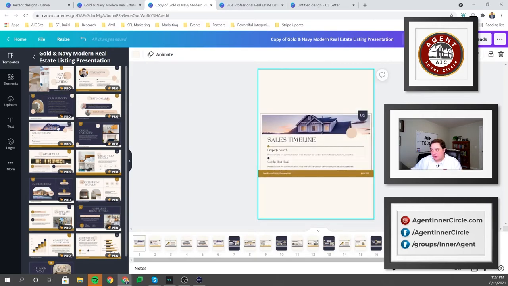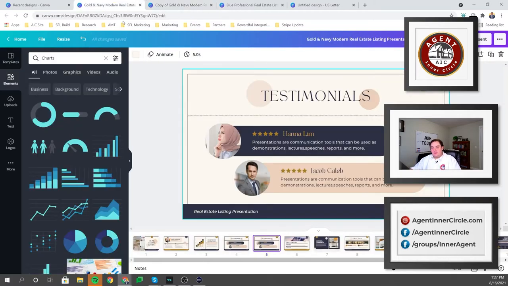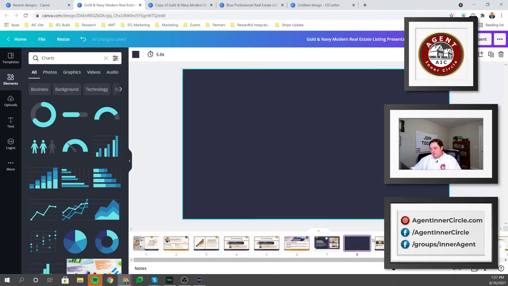Now, I'll show you a few other of these options. Things like sales timeline. So again, you might have a few slides that are talking about this, whereby when it comes to a proposal, you're going to create a page for it and have it all set up with your entire timeline there. So it just makes it very, very easy to transition from your listing presentation and all of your different options here.